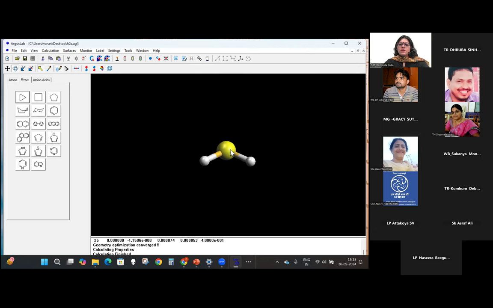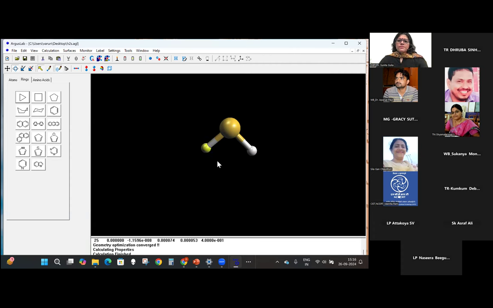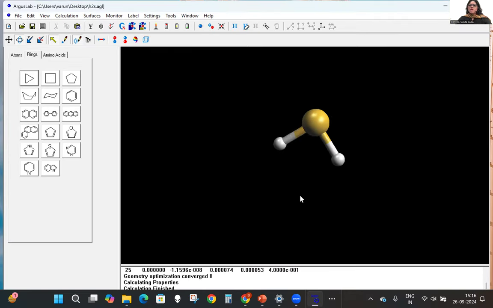So here you can see our molecule. I need to select this. Why is this click not working right now? So we can just go to the next step here.